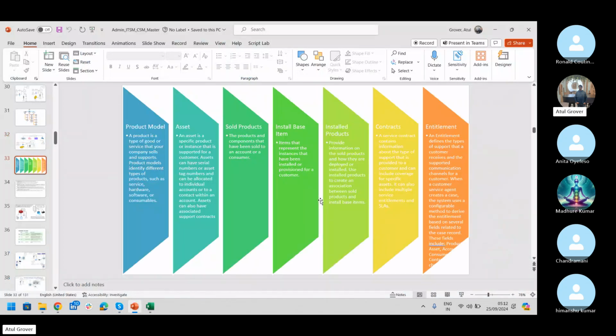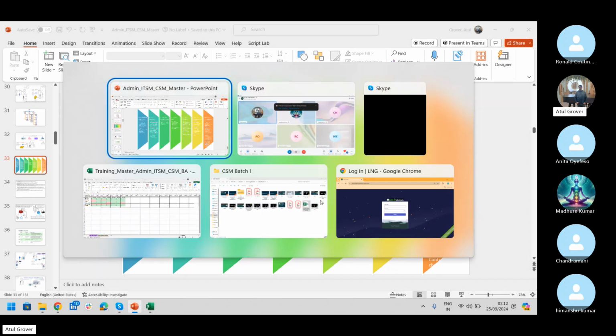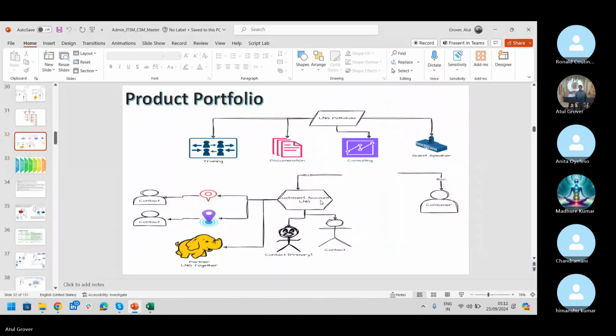Now the question is, what is a product? Okay, what is a product portfolio? Any service or product which a company sells or offers is a product. So for LNG Pathshala, these are products and services. This is the product portfolio, remember.